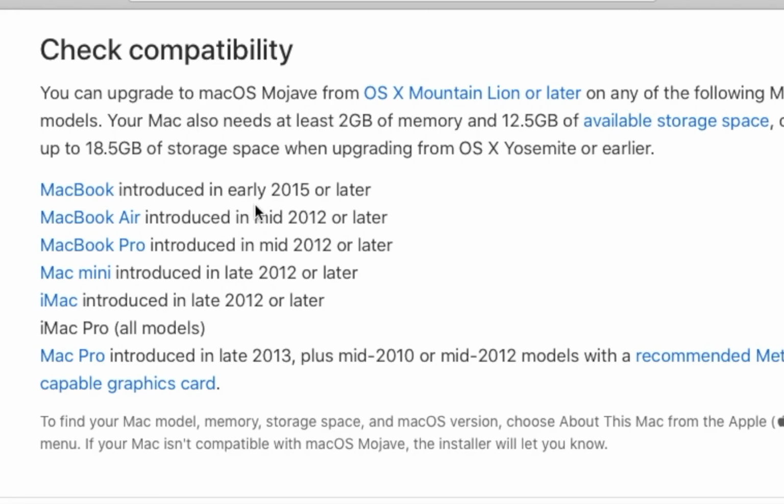MacBook introduced in early 2015 or later, MacBook Air 2012 or later, MacBook Pro 2012 or later, Mac Mini 2012 or later, or iMac 2012 or later. The Mac Pro Tower pretty much has to be the 2013 model. You can get some of the old models to load Mojave on them, but you're going to have to buy a third-party video card, which will allow the new display feature called Metal to be functional on the computer.